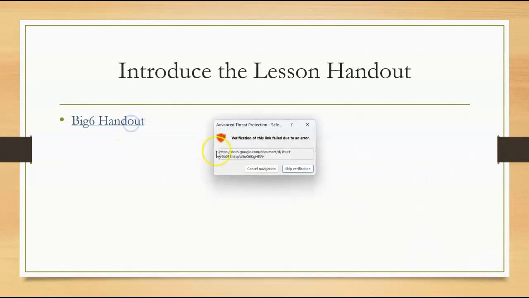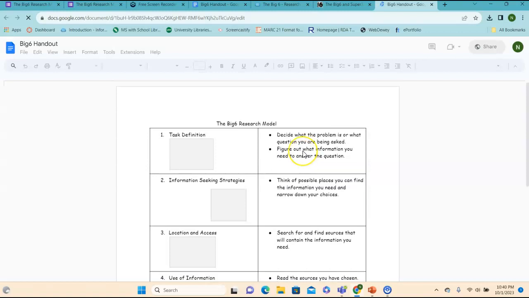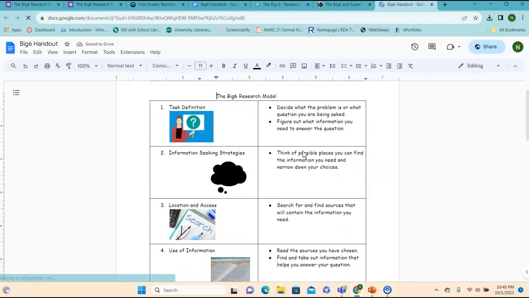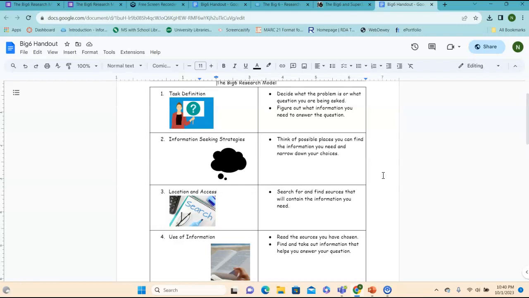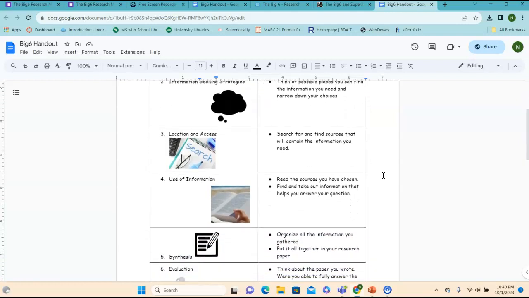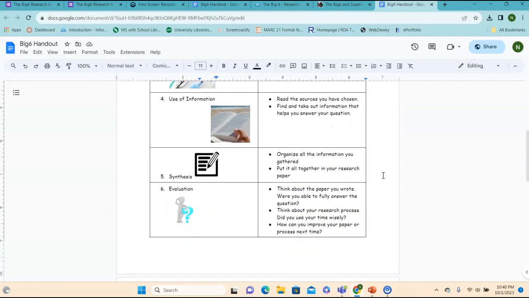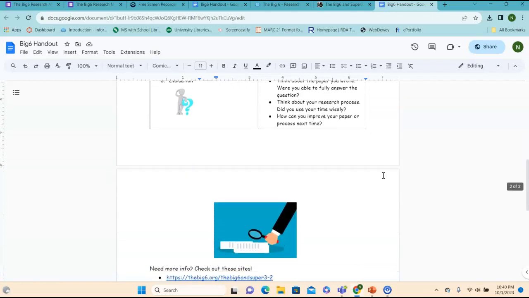You have been provided with a handout, and on your handout, it breaks down the steps for you and tells you exactly what each step is so that you can use this as you research in case you forget what to do next. This will help guide you.